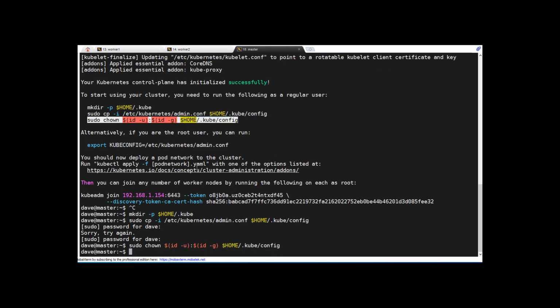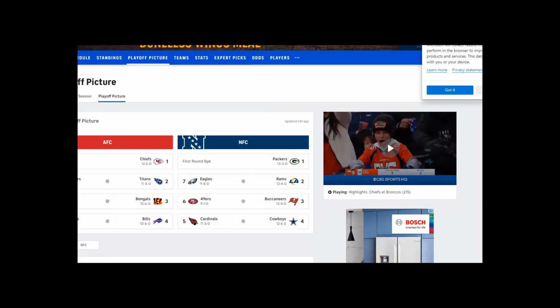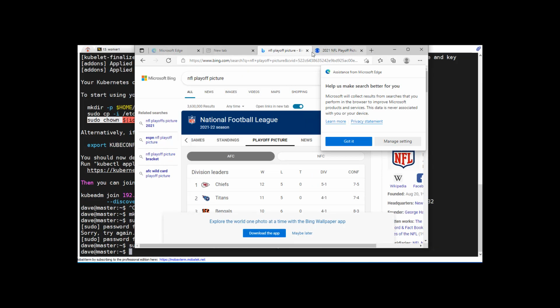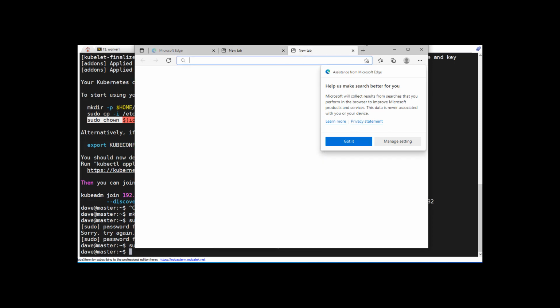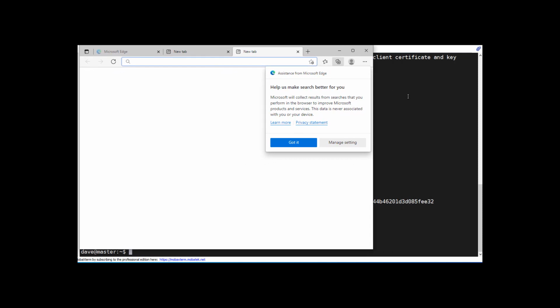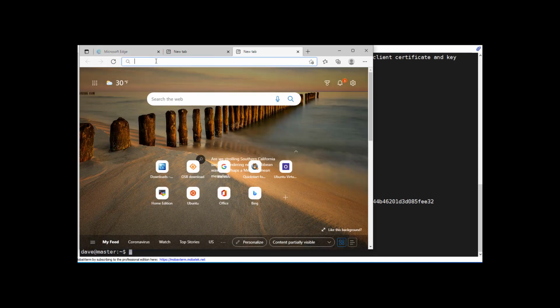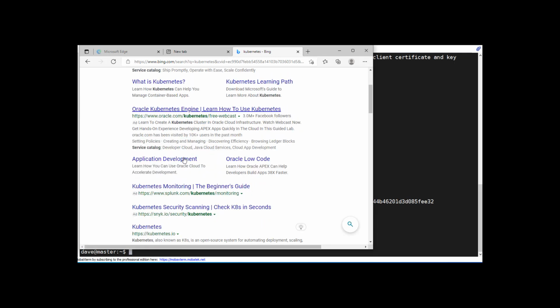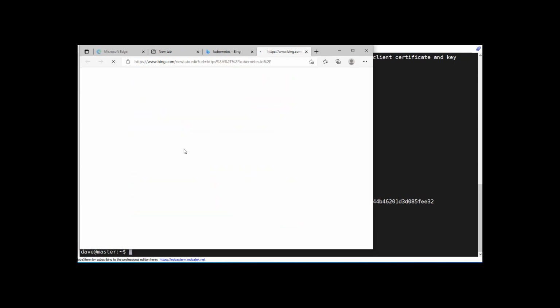Okay, now we need to run a network. And the best way to do that is to get the command out of Kubernetes documentation. I was looking at some playoff stuff, so let's close that. Close that, and come here. Got it. And we'll go to Kubernetes and their documentation.